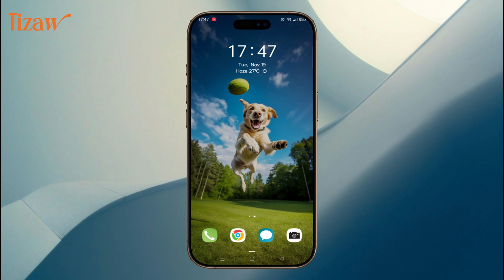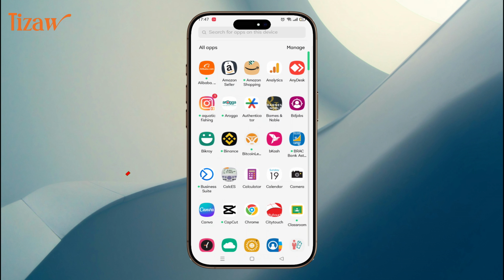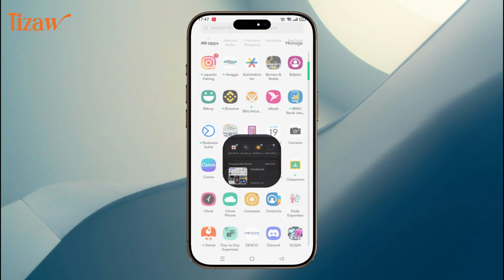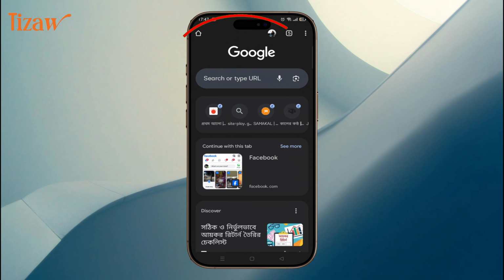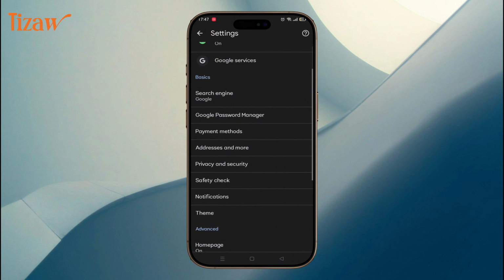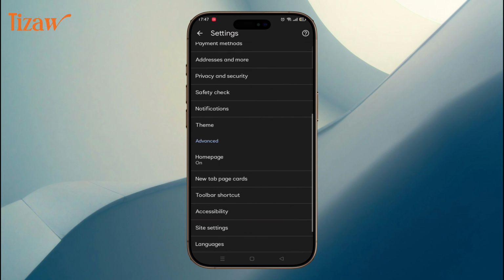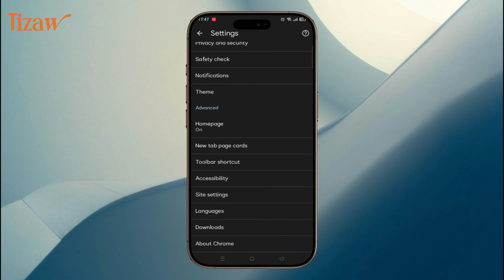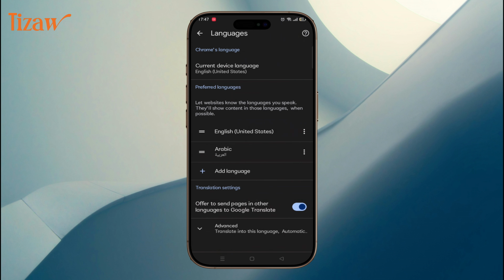For Google weather notification language change, first of all you have to go to the Google Chrome browser. Tap on Google Chrome browser. Tap on three dots, tap on settings, then go down. Language under advanced, tap on it, then select from your language.